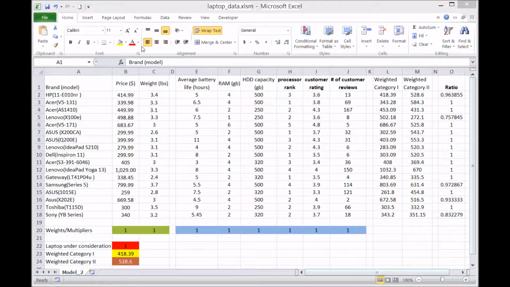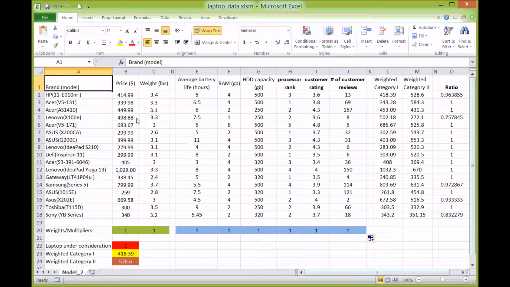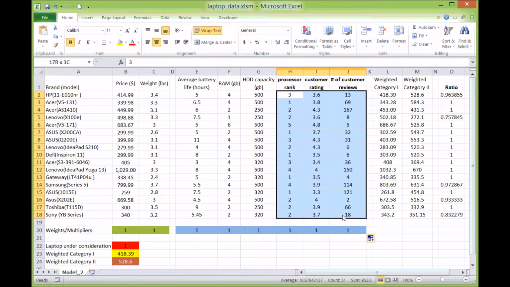In chapter 1, if you recall, we've only looked at the performance of these laptops based upon 5 measures: price, weight, average battery life, RAM, and the hard disk capacity. And we sort of left out other measures, for example, the processor type, and also we would say that you should also look at the customer ratings. Maybe you should look at the number of customer reviews.